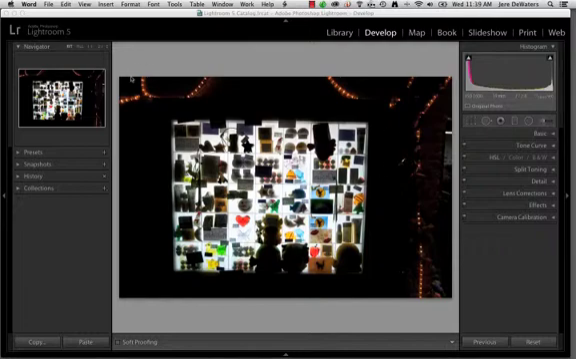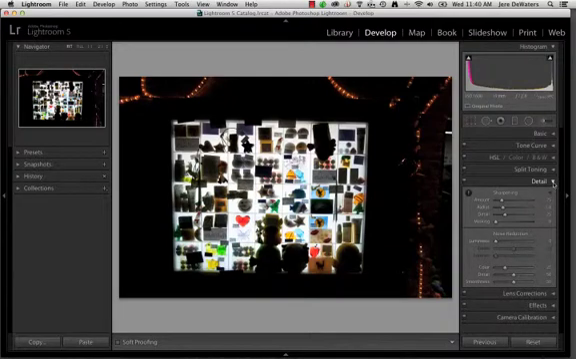Now this image needs a lot, but I just want to talk about using the detail panel over here, just to keep this video on the short side. So I'm going to open up this detail panel. And I've got two things I can work with: sharpening, first one, and noise reduction.